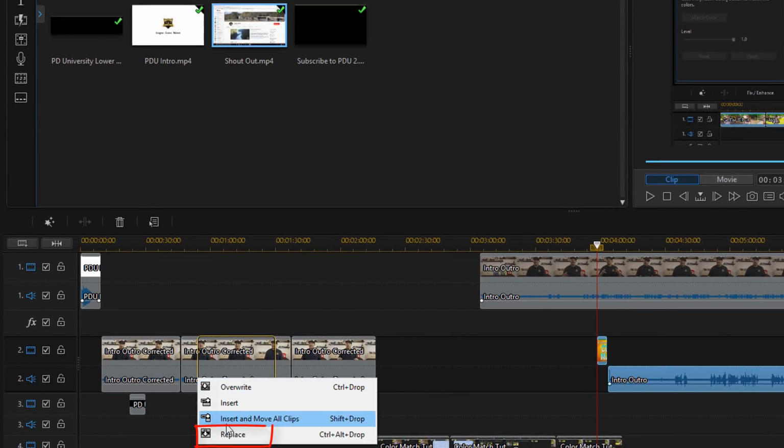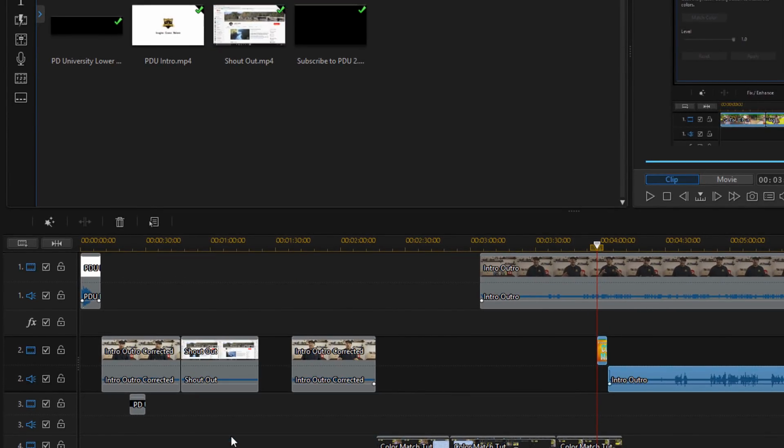And then the last option I have on here is replace. If I click on replace, it's going to put it there and just take out the other clip that was there before.